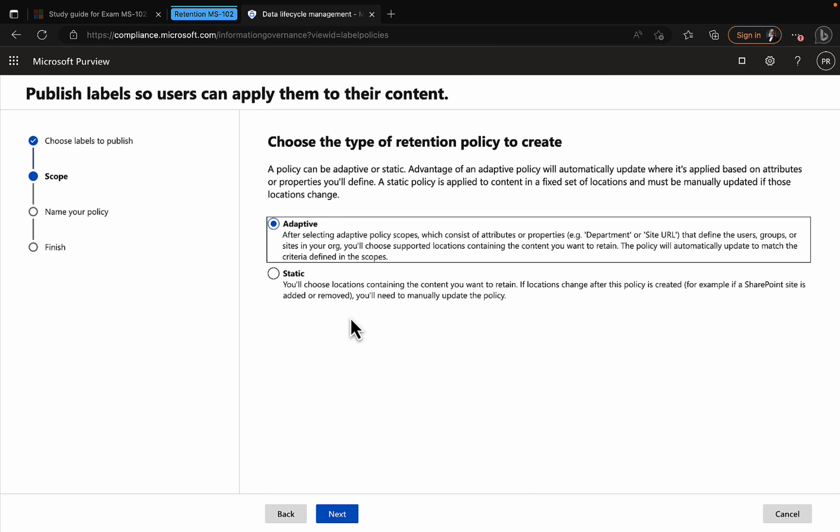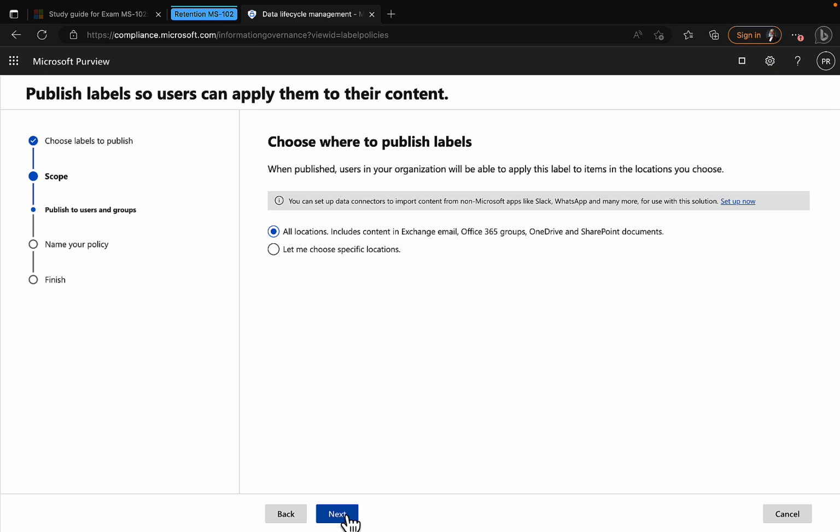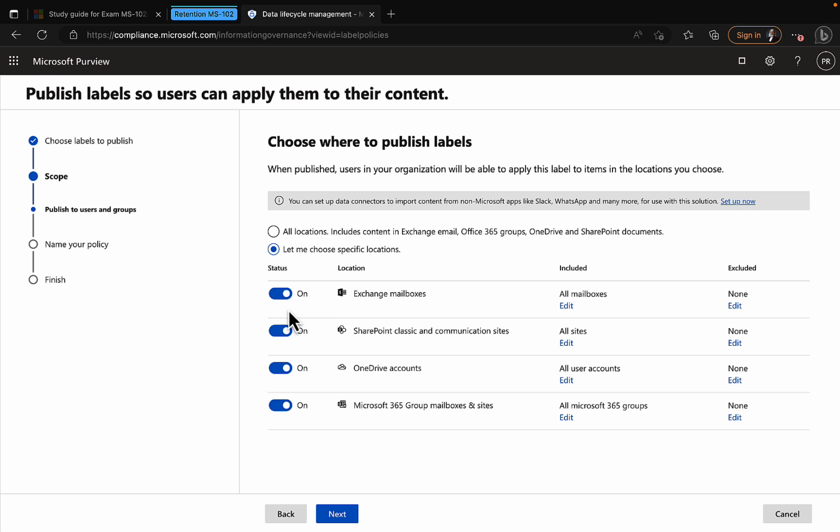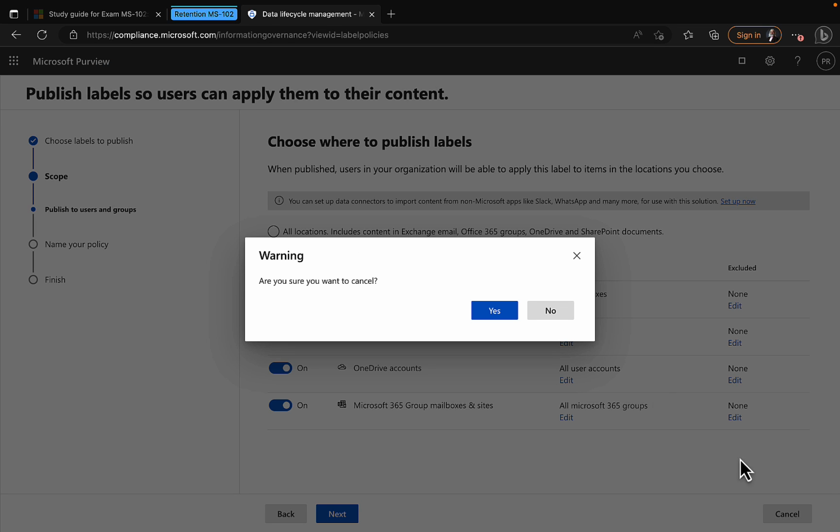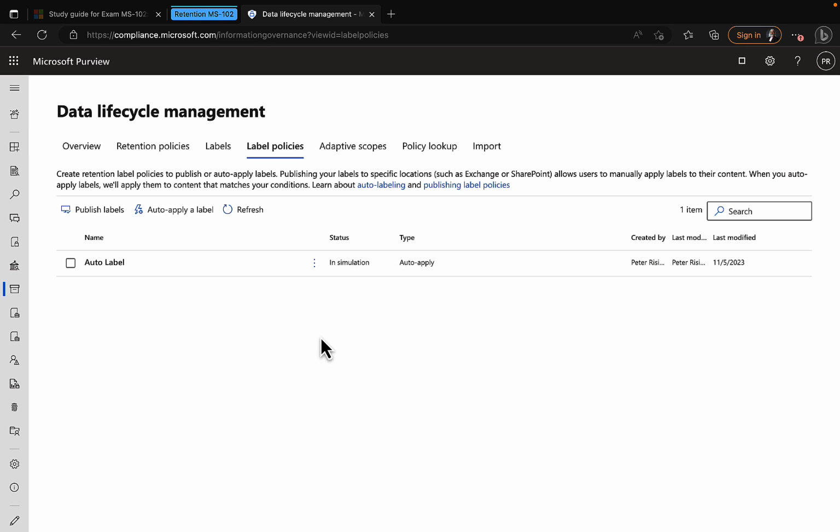We could go next. We can choose adaptive or static, choose the locations where we want to publish. So that's all locations, which includes content and Exchange email, Office 365 groups, OneDrive and SharePoint documents, or you can choose specifically the locations you wanted to apply to, name your policy, go through and click finish. And that is really cool stuff indeed. So beautiful, absolutely fantastic stuff. Retention is one of my favorite topics in Microsoft Purview.